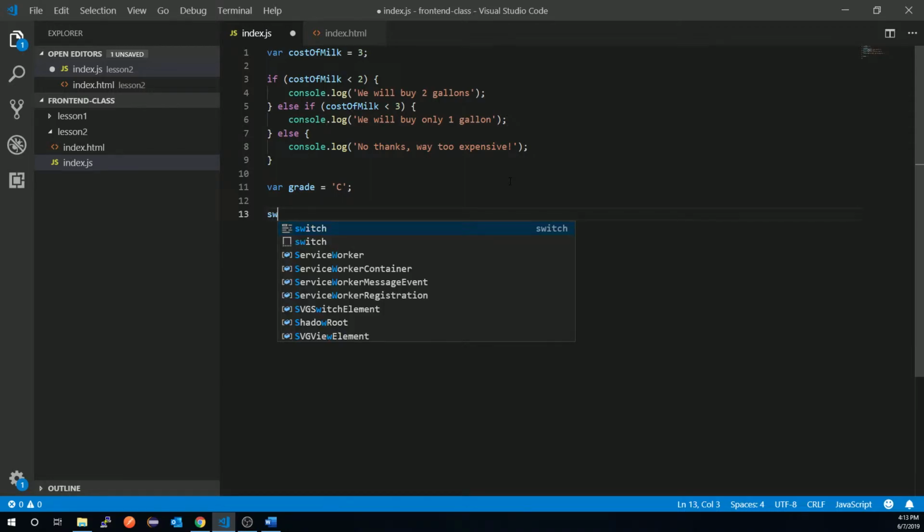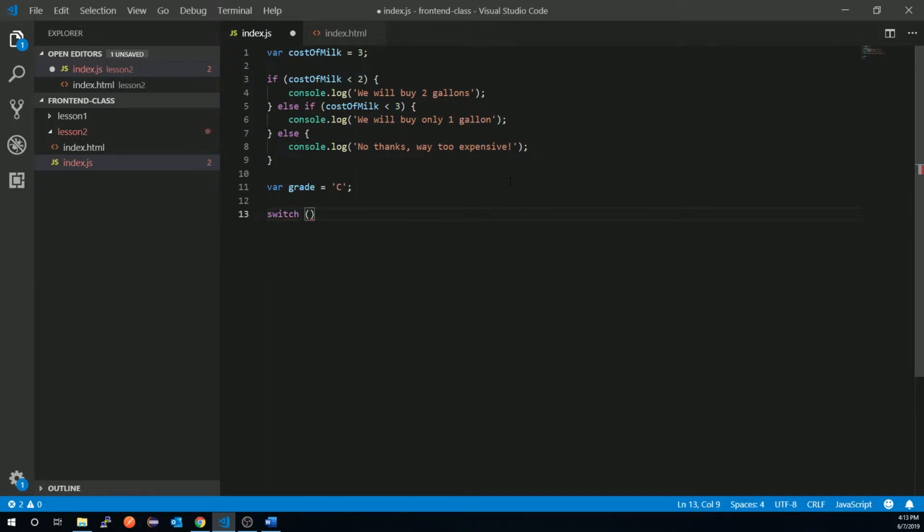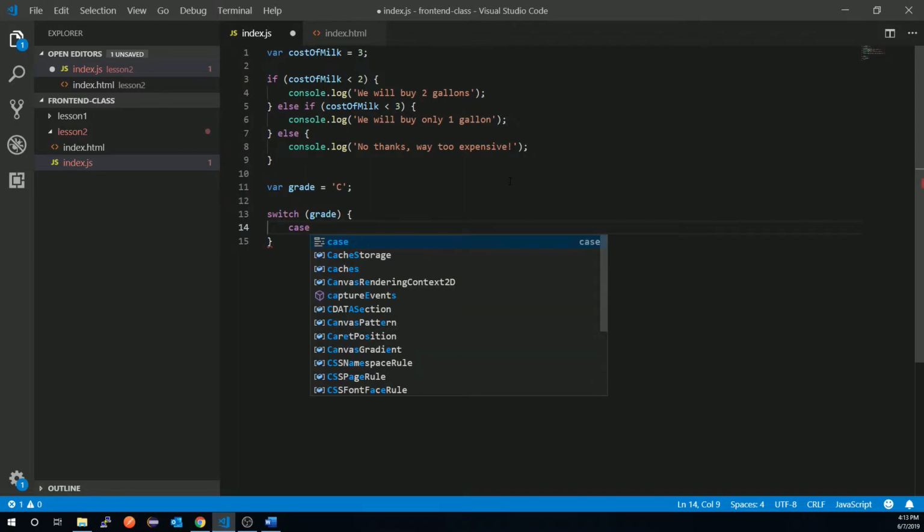So we could say switch, and then in parentheses, we're going to evaluate a variable. So we're running a switch on our grade. And then we have, instead of a bunch of different else if statements, we have the case, which says if it's C, do this. If it's A, do this. So we don't use ifs, we use case.